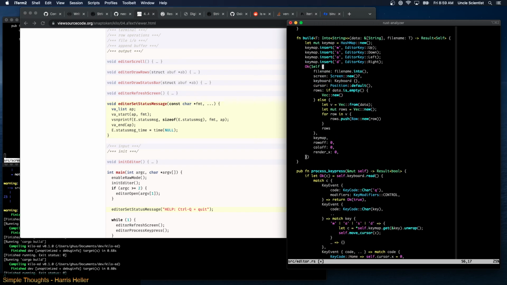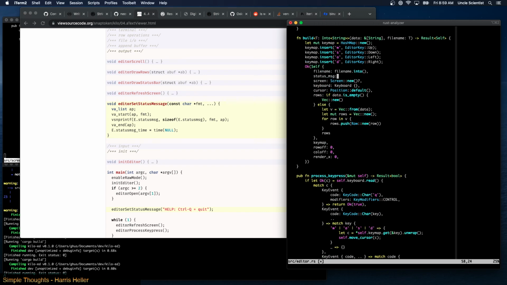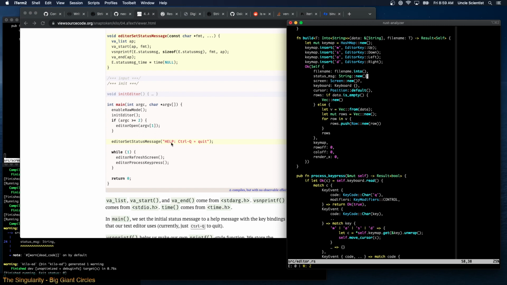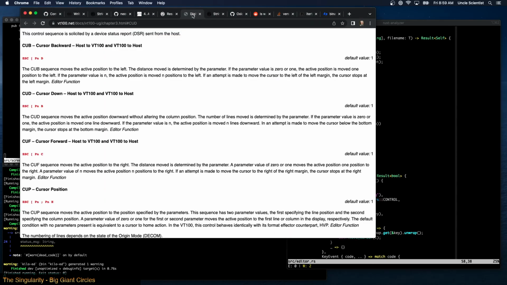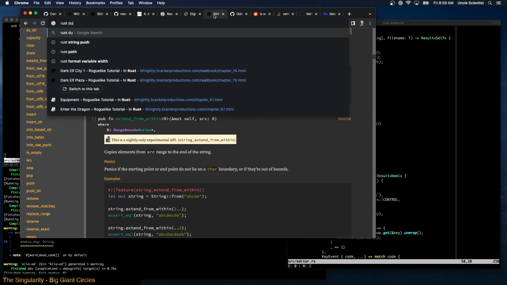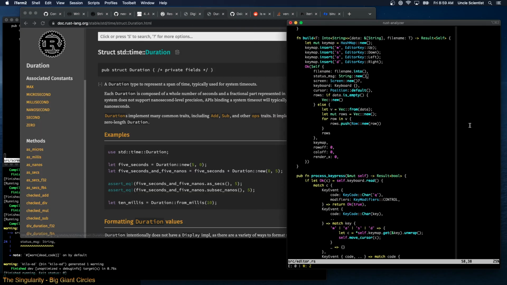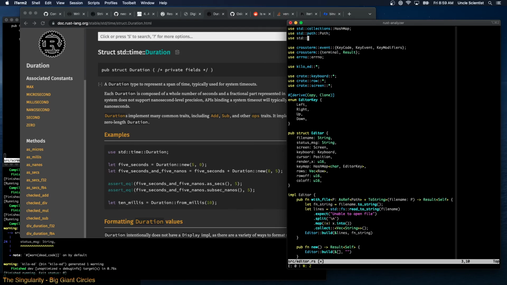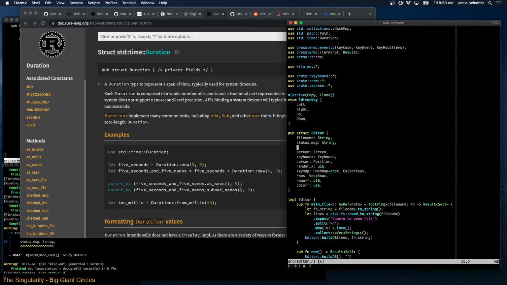And then we have to create that here. Status message, string new. Right. That's that. And then in main, we're going to set this message. Oh, this is when we build it, right? We're going to also have to add the duration, which I don't think I have yet. Rust duration. So I'm going a little fast here. Use standard time duration, because we're going to save the duration. Status time.